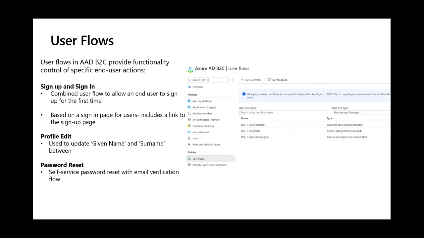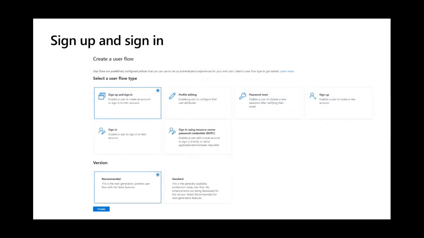So let's review setting up these three different user flows. First, I like to start with the sign up and sign in. So navigate to the user policies menu item and select create a user flow. Here you have an option to choose which user flow you're setting up. So I choose sign up and sign in, and then I choose the recommended version, which is typically the latest version.